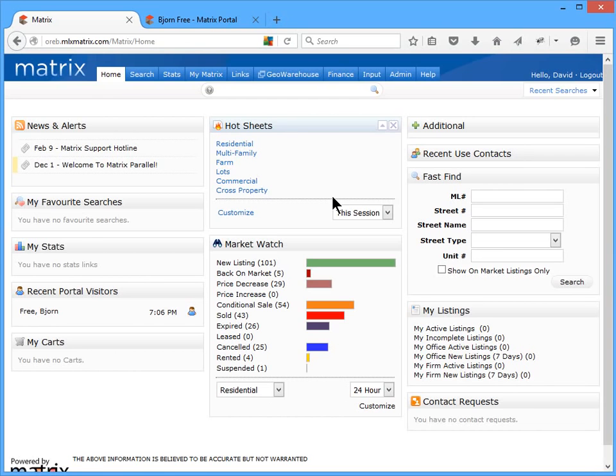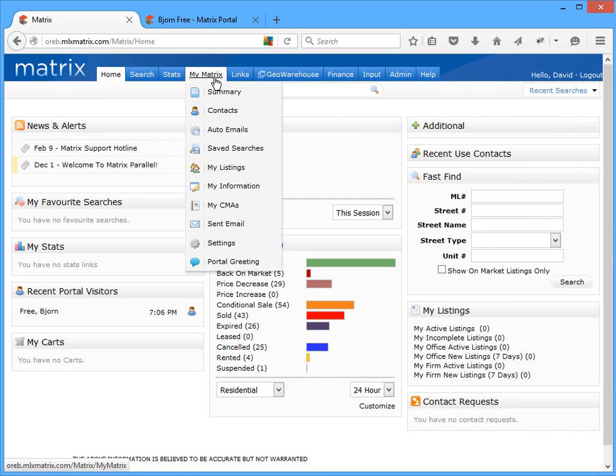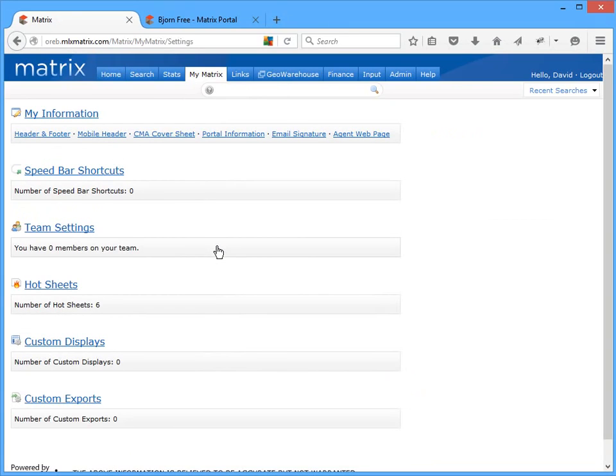Alright, so the first thing that every new Matrix user will need to do is set their contact information. Now this is the information that will be publicly displayed to all of your current clients and new prospects, so it's very important that whatever you add here is accurate. So to do this, we're going to select the Settings option located under the My Matrix tab. Now the My Matrix section is your area in Matrix. Think of it as a repository for not only the things that you've created for yourself, but also a collection of whatever you've created for your contacts.